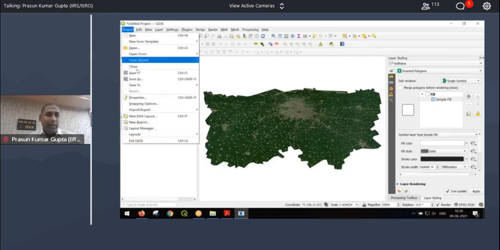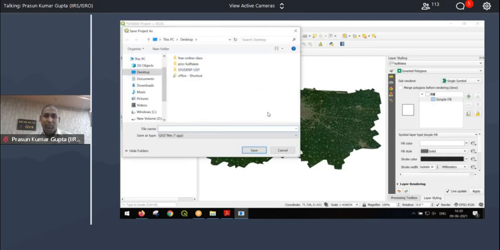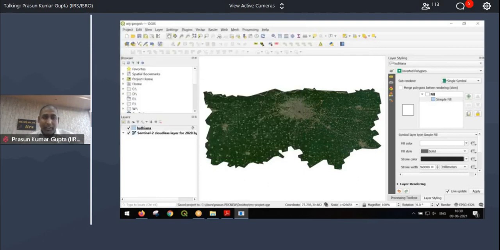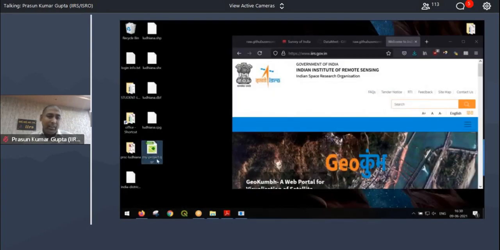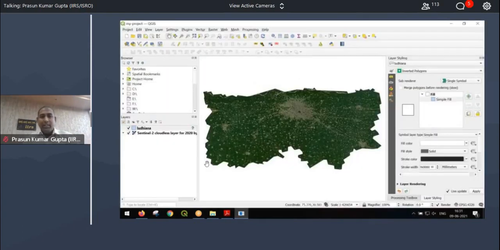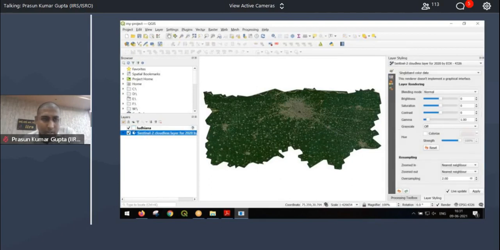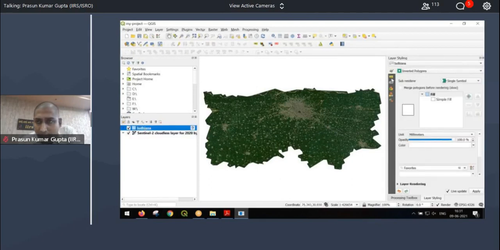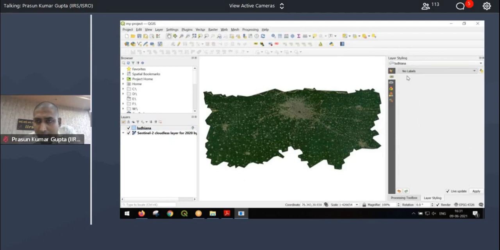In the meantime, let me also save my project. Sometimes QGIS acts up and it may crash. So I have saved it. Next time, if it crashes, I can just click on this file, my project, and I will have everything back. So I have everything I need. I just need to add my labels. I will go to Ludhiana and add the name.